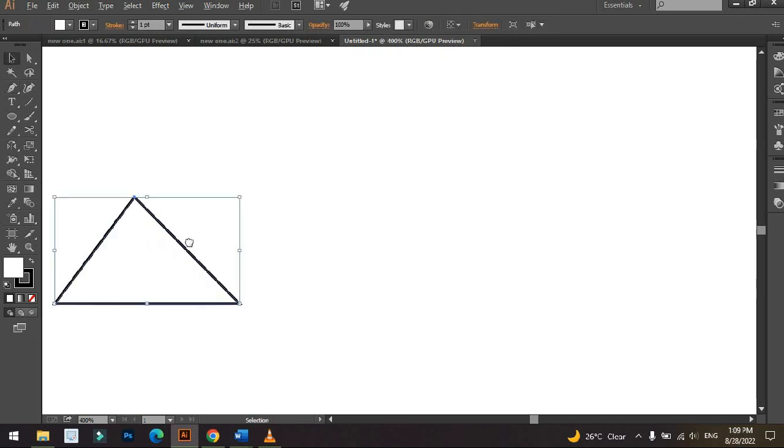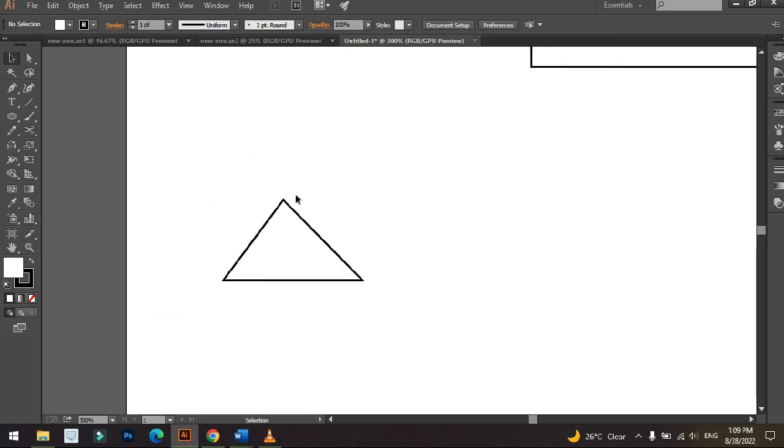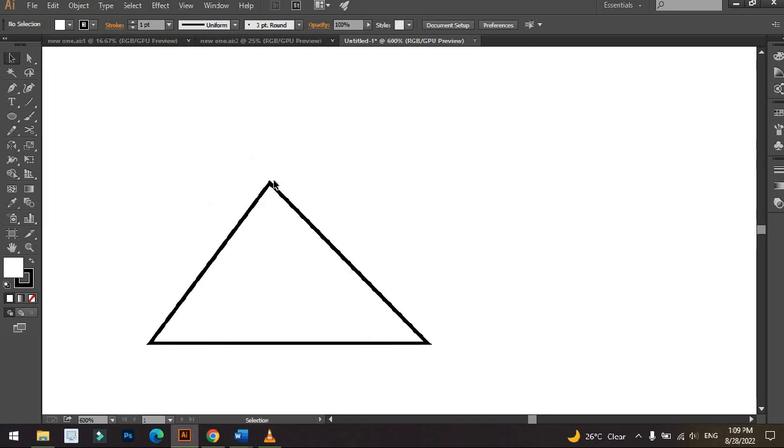Take the selection tool, and as you have understood, with the help of the direct selection tool you can simply edit a single anchor point.